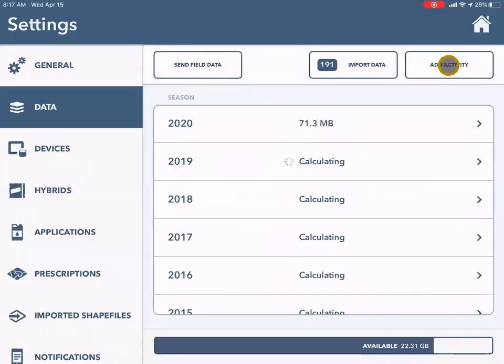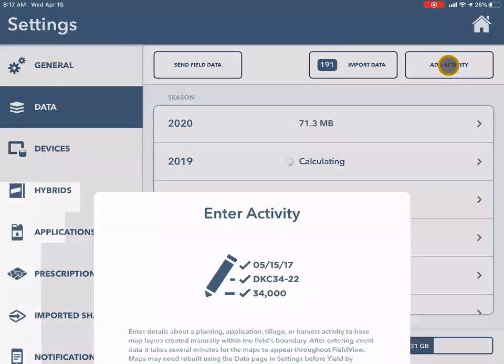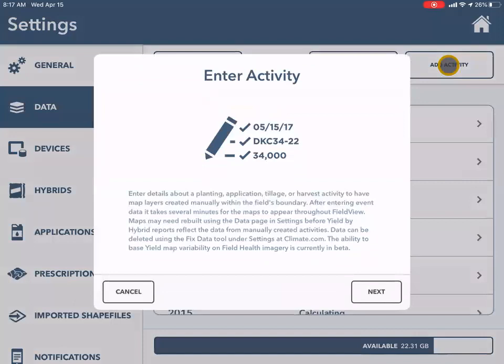You can go in and add activity. This is really nice if you have a custom applicator that's applying a flat rate product, for instance, a spreader coming out and spreading urea on your farm, and they're not using Climate Fieldview in their cab. You can go in and still create a layer for your field of that application. If you're using an older air drill or planter that doesn't have capabilities of recording and you're doing a flat rate, you can go in and record that as well.